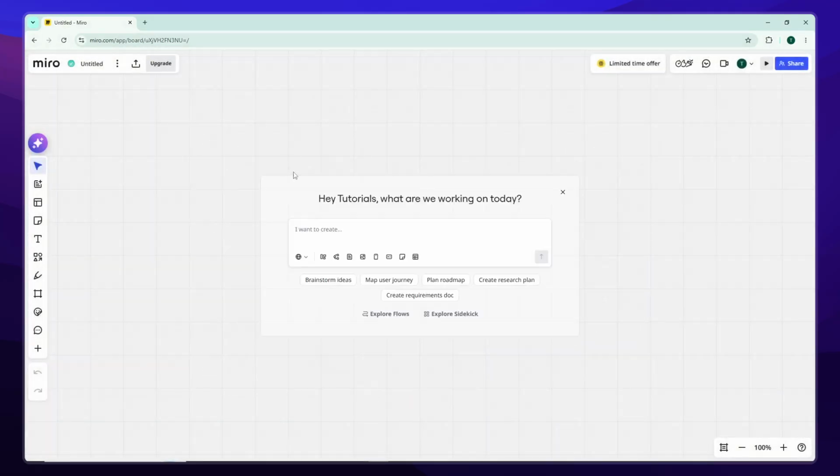After clicking, give it a moment to load. You'll need to wait until the white canvas fully opens and appears on your screen. This might take a few seconds depending on your connection, so just be patient while everything loads properly.